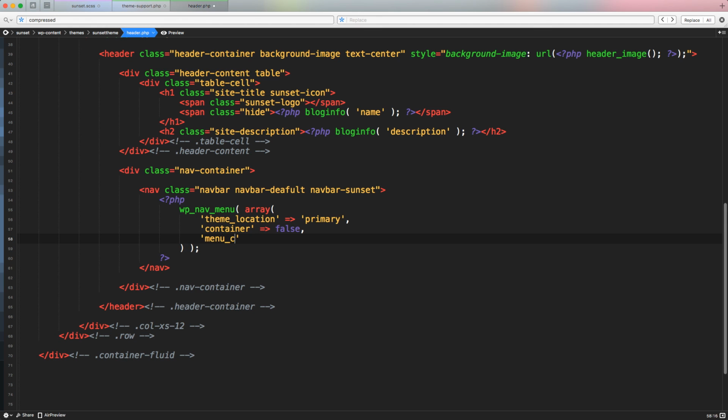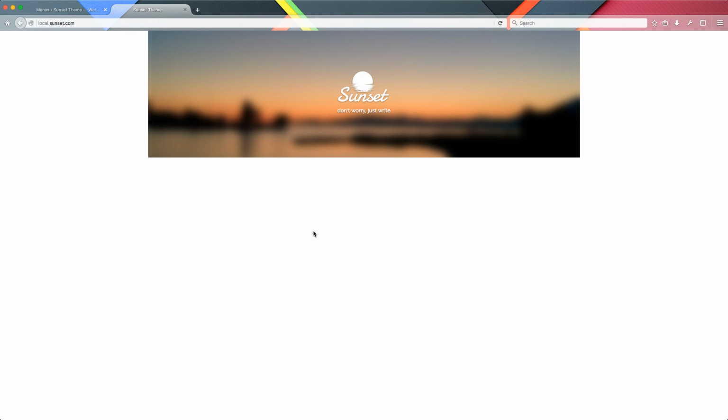So menu_class is equal to a bunch of classes: nav, navbar-nav, and that's it. Let's save it, go back in our front end, refresh it and see what's going on. So now we have our menu with a little bit of style.